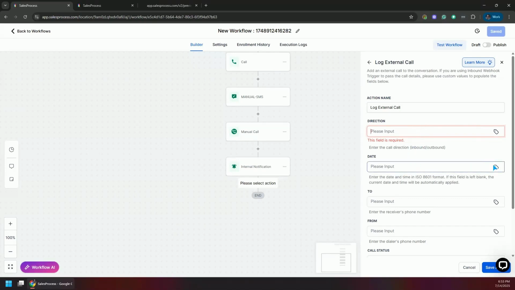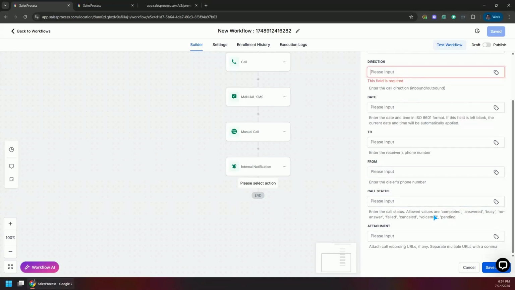Then again, a custom value needs to be set up in here for the date and time, so that the data that is coming in will contain the date and which person the call is happening from, call status, and if there is any attachment, like if your calling system has some sort of record logs or picture that you want to attach in here, that will be added to the call log in that contact for your information. Okay, so here you go.